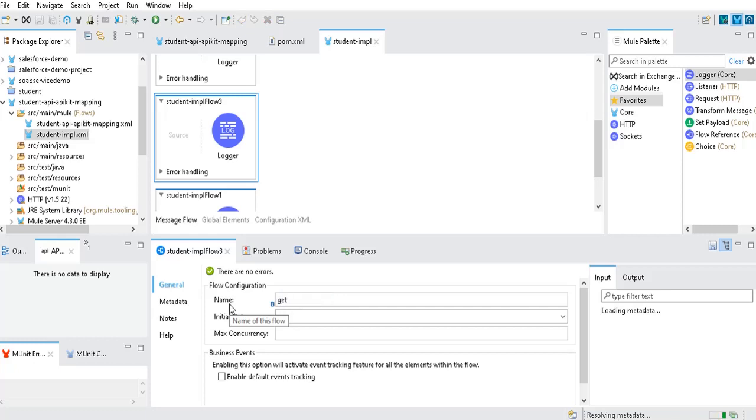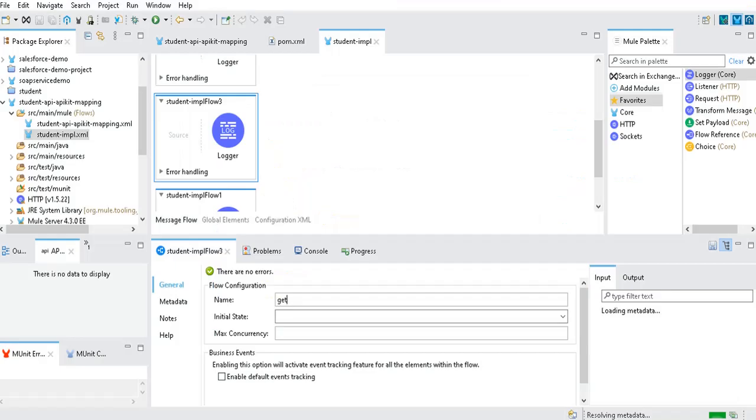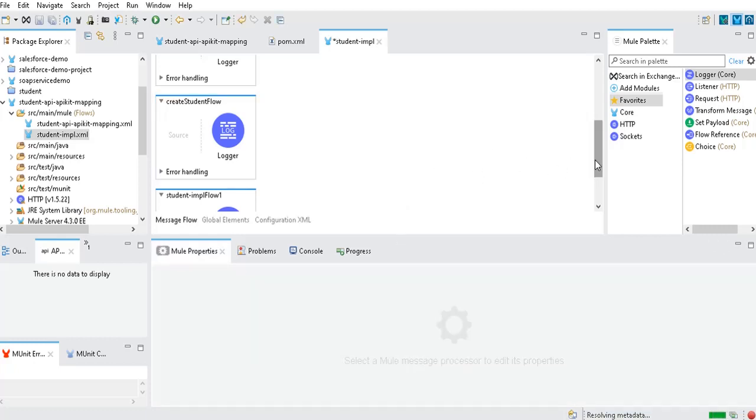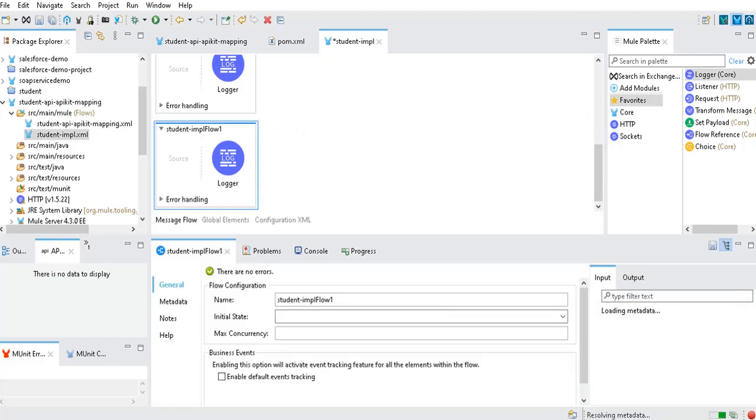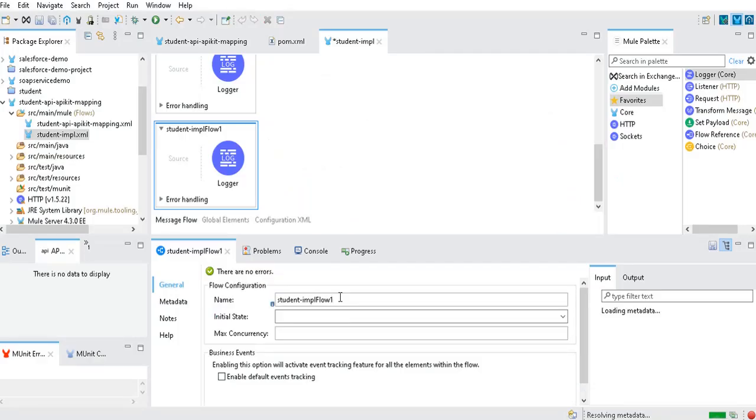Which are all the resources you will already know, like what are the resources available in your RAML. So based on that you will create the implementation flows. Okay, now create student flow. And the fourth one would be, what is my another resource? I have covered this. So this is staff, get the staff details. So I'll name it as get staff details flow.